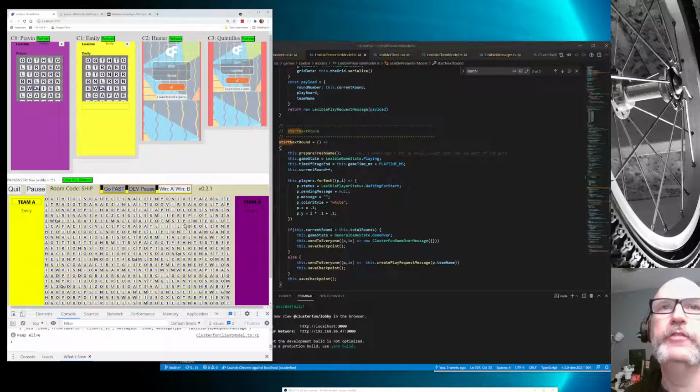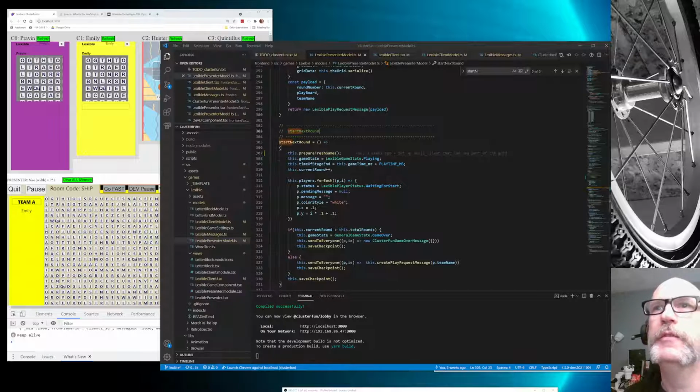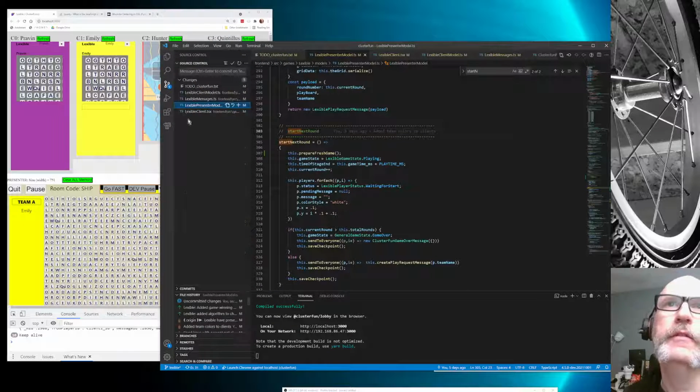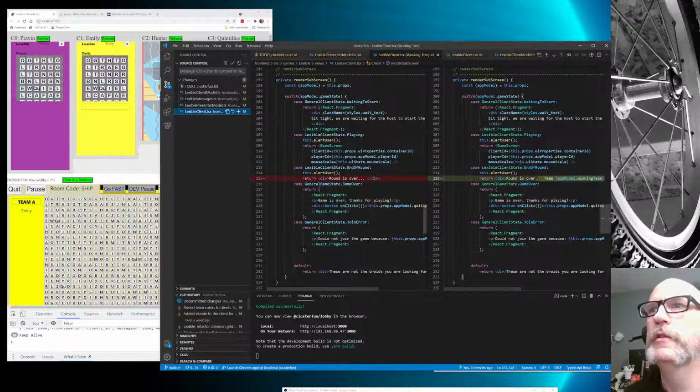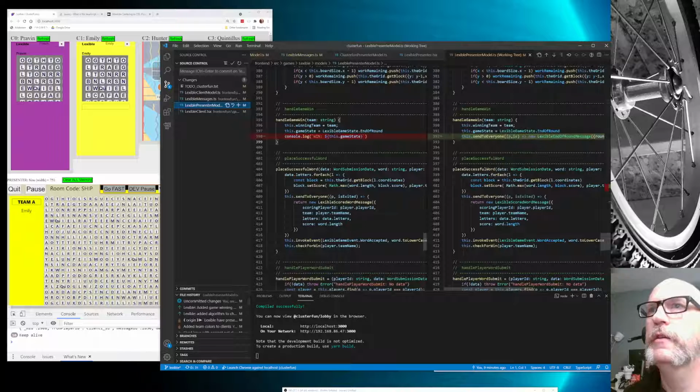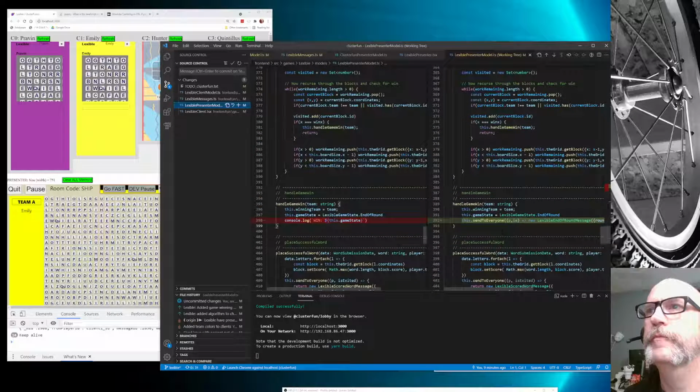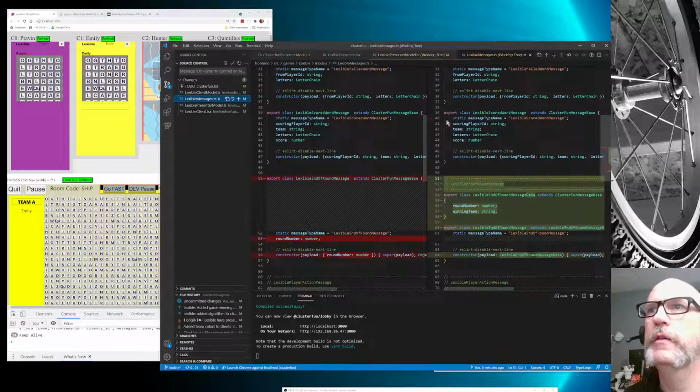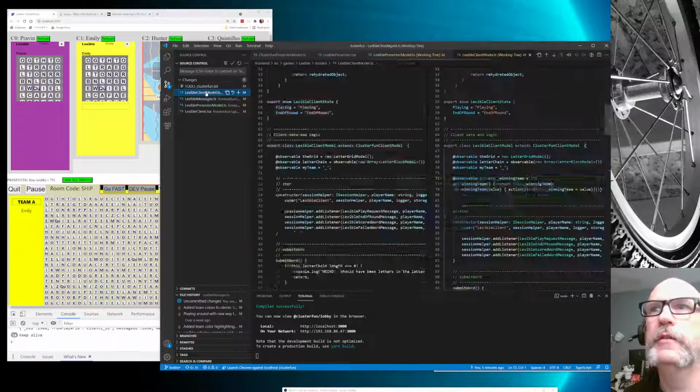We have a winning condition. We can keep playing more games. That was excellent progress. Very happy. Let's look for turds. That looks all right. That looks all right. End of round message change. Yep, that looks good.